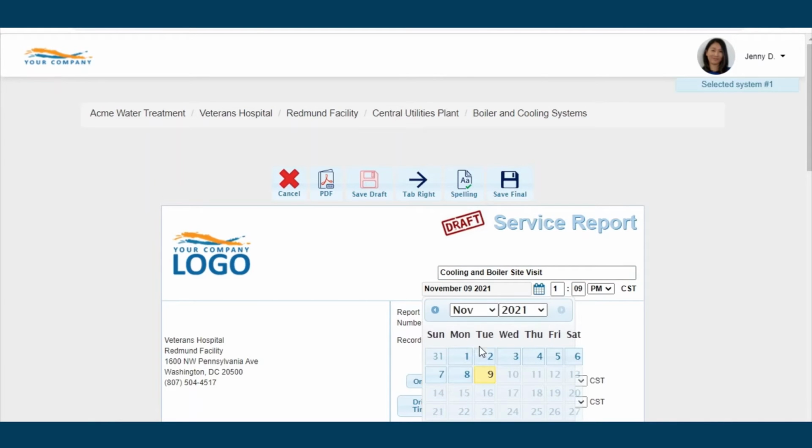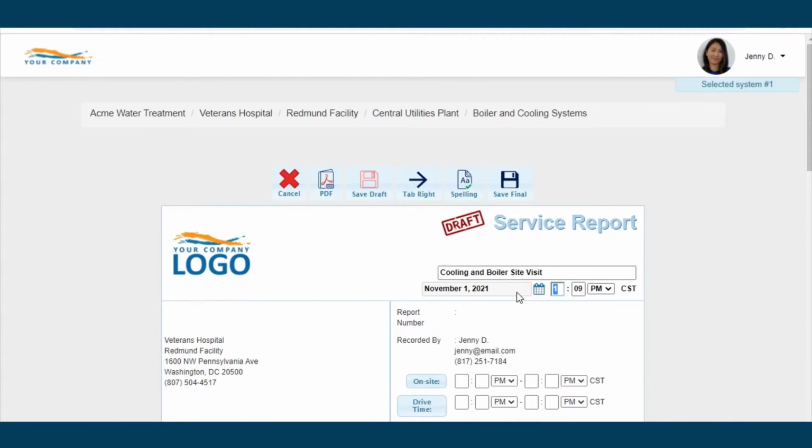The date and time of the report can be adjusted by clicking on the calendar and selecting the specific date. The time can be entered in the space provided. The customer and facility information will appear in the header of the report. The customer name will always appear on the top, followed by the facility name and address. The facility address is the address that will appear in the header.